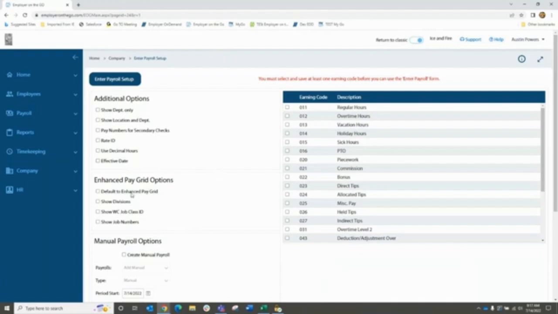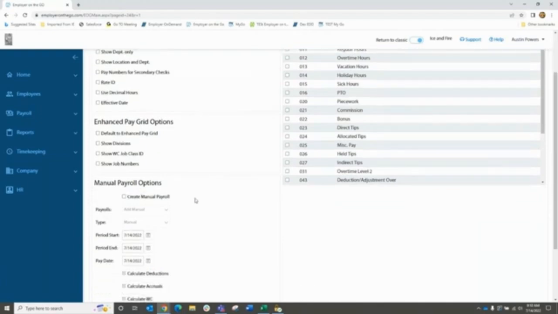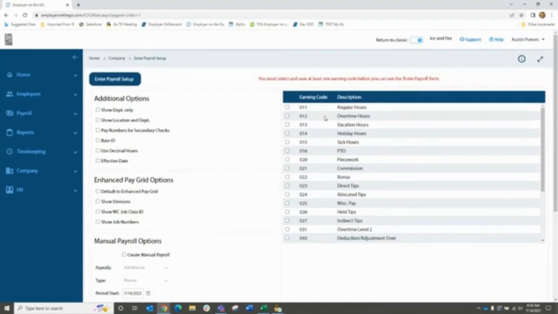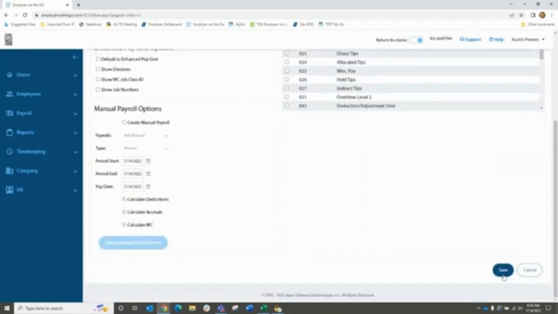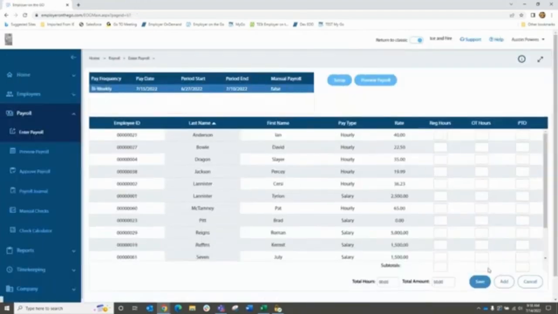If you need to use the enhanced payroll grid options, such as showing the division, a column for a workers' comp job class, or a column to show job numbers, you would select the enhanced pay grid. Manual payroll options are also available here, which will be discussed in another video. On the right side, you will simply select which earning codes you wish to process for your payroll. Once completed, you will select Save on the bottom right. Now your payroll grid is set and will be this way every time you log in.